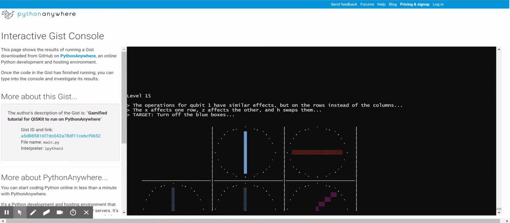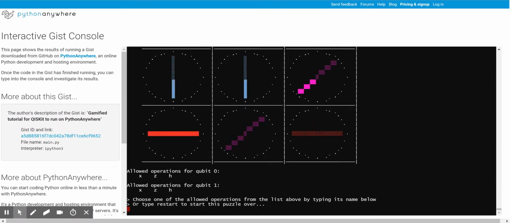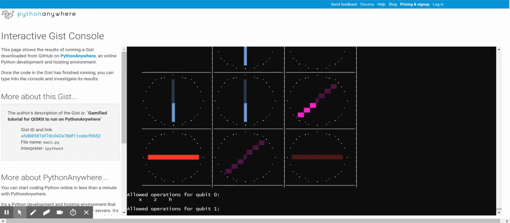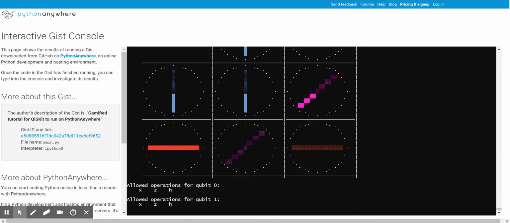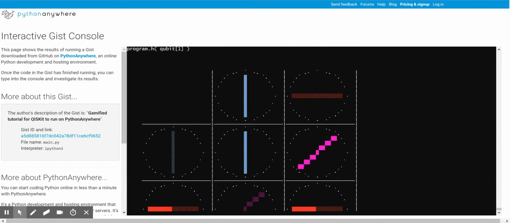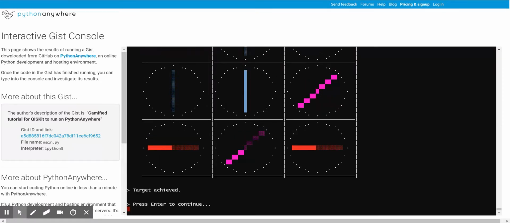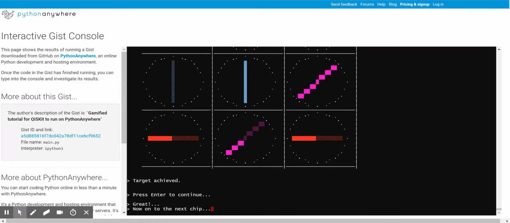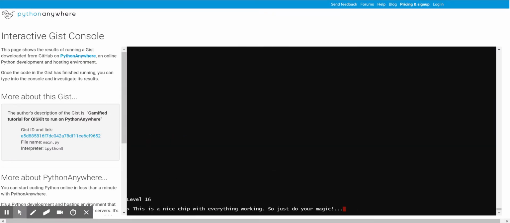I wonder whether we're getting to the control Z's in the main tutorial. I hope so. So we will do Z1, H1. We're off this one, and then actually, okay. So here I just have to say H0, and we're done. And we are done. So just do your magic. There's a nice chip with everything working. Turn off the blue boxes.